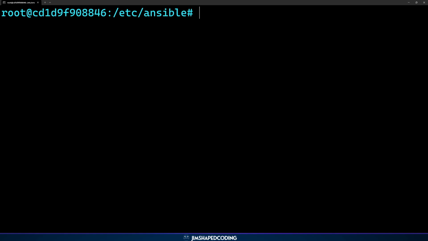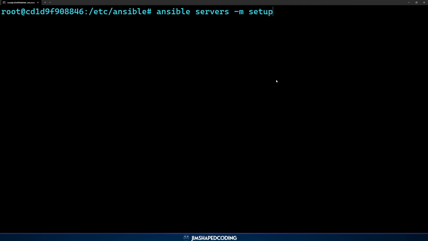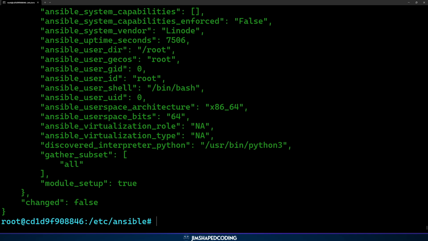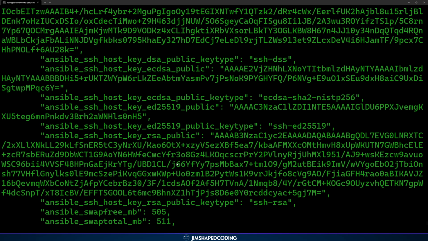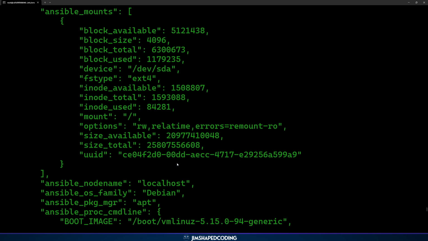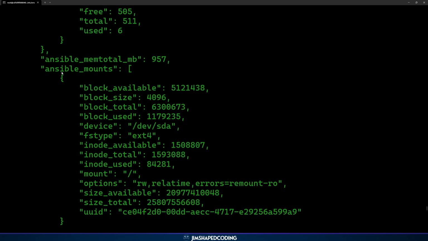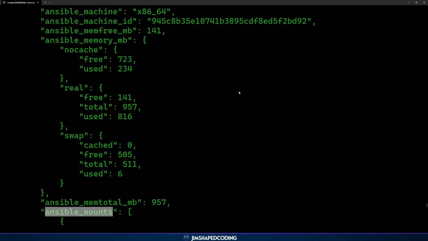So the way that we do that is by running again against our servers, and we are going to run a module that is named setup. Setup is a very unique module in Ansible that when you execute it, it is going to grab all the metadata about the servers that you run against. Check how many key value pairs are available to us. You can see that, for example, we could see all the mounts here, and this means all the devices that the servers are using and their disks are mounted.